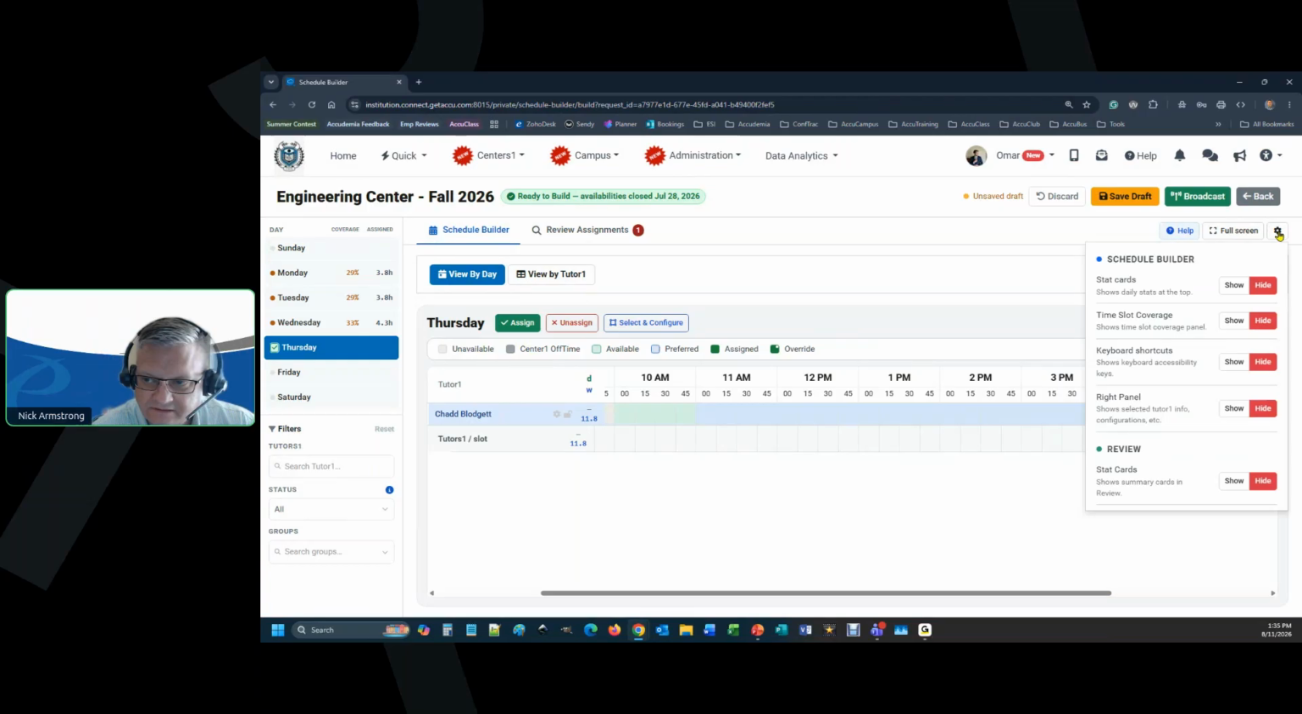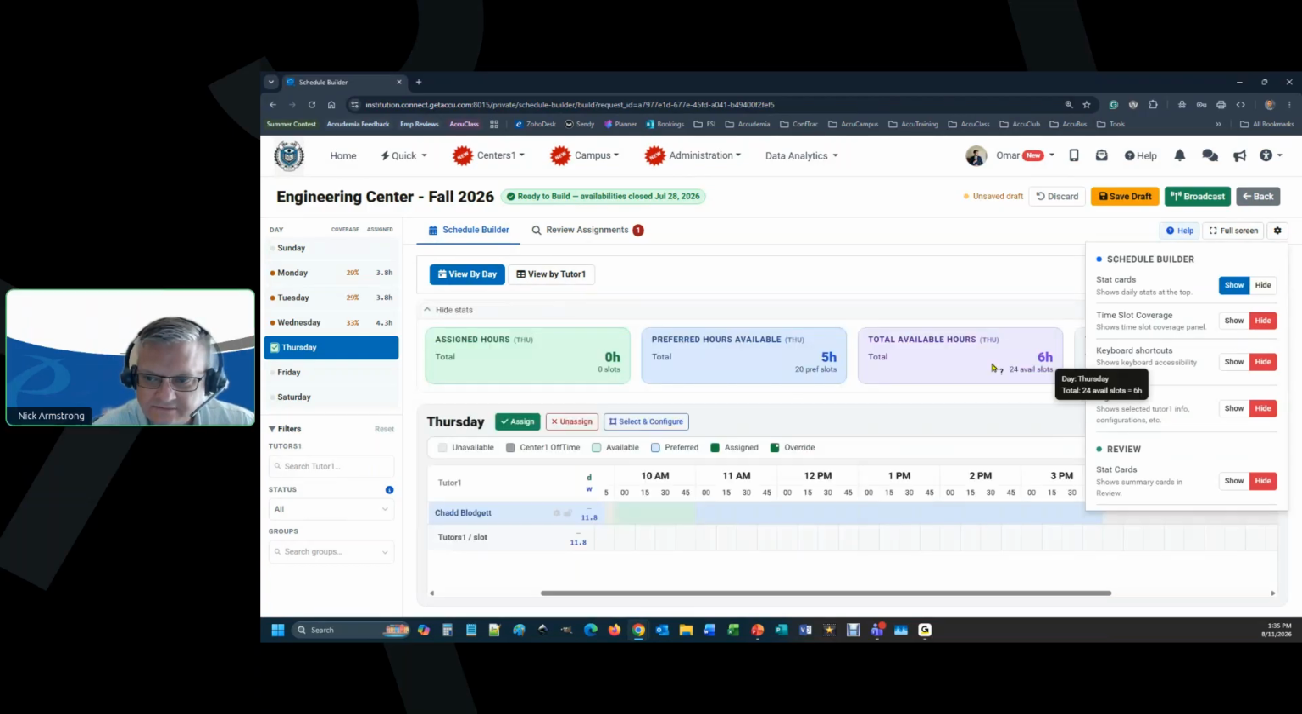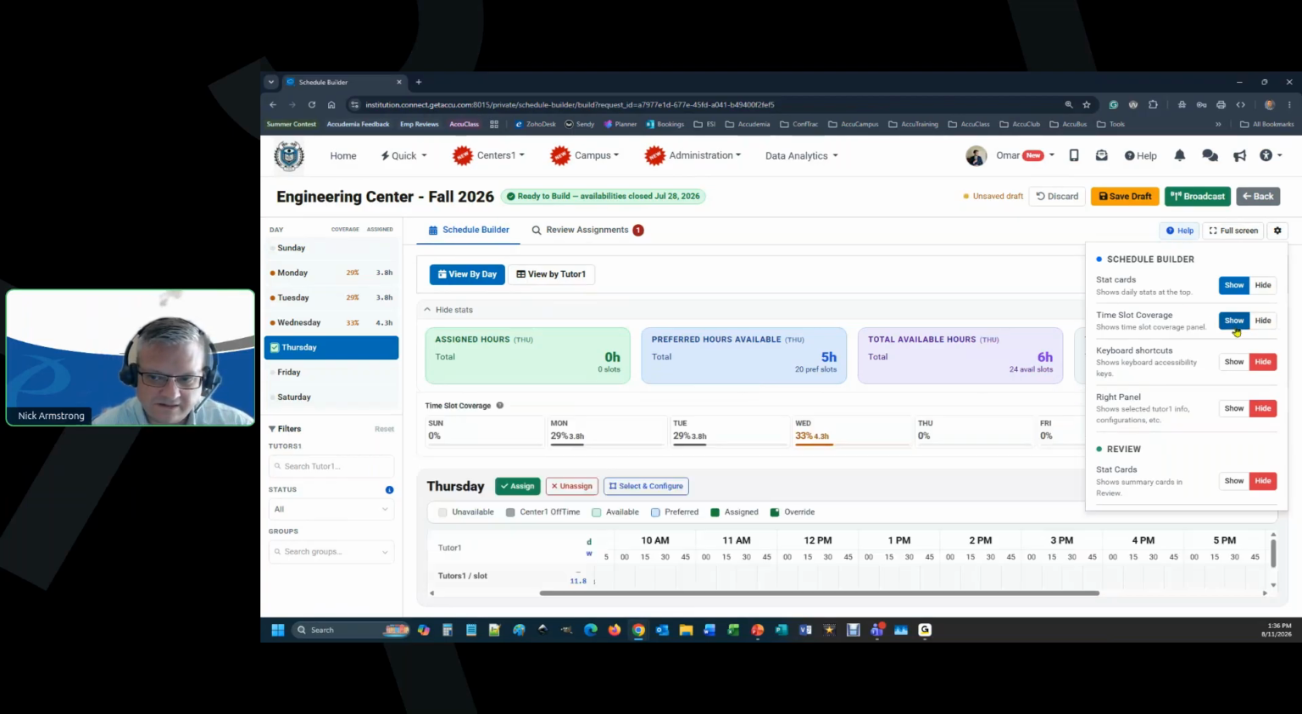But what you can also see here is if we click on the gear, you can see all the different statistics. Some of these are similar to what the tutor saw. So you can see how many hours are assigned versus their preferred hours, and then the total available hours for each slot. That's one of the stats cards here. And then we have time slot coverage. So you can see for all the days of the week how much coverage is out there. And if you needed more, it gives you the hours as well as percentages.